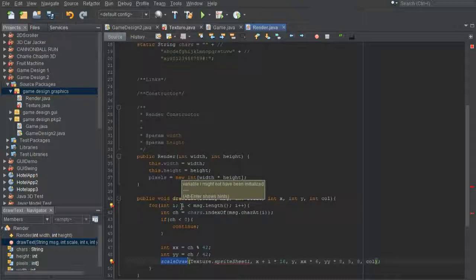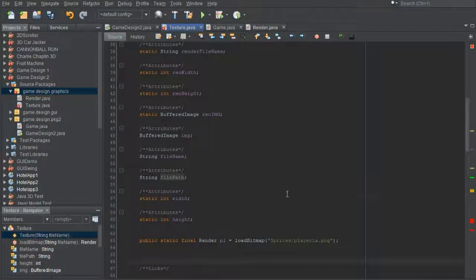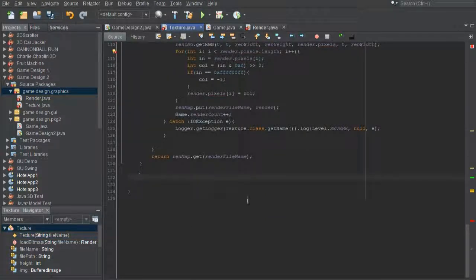But why is it not that? Alright, i equals 0. Yeah, so we just need to create a sprite sheet in there and a scale draw in here. But getting away from myself here, we need a get image, I believe. Yeah, get image in here. So just quickly, public static buffered image.